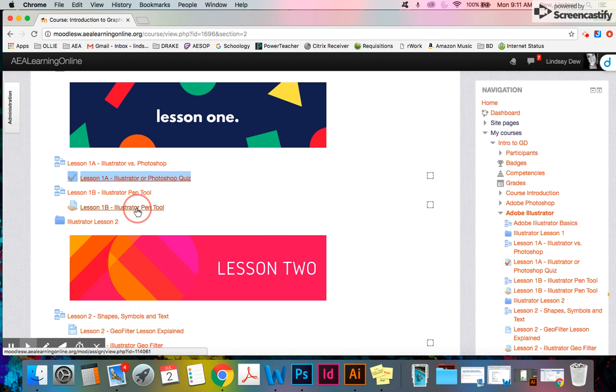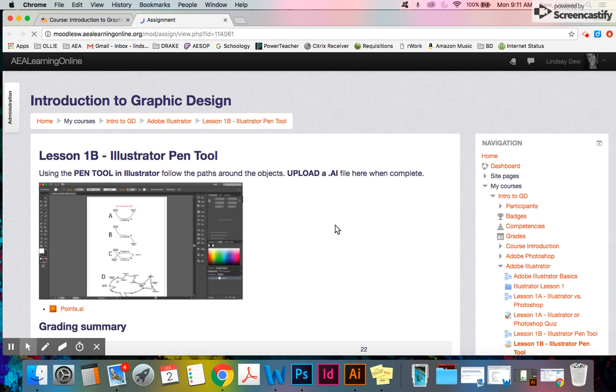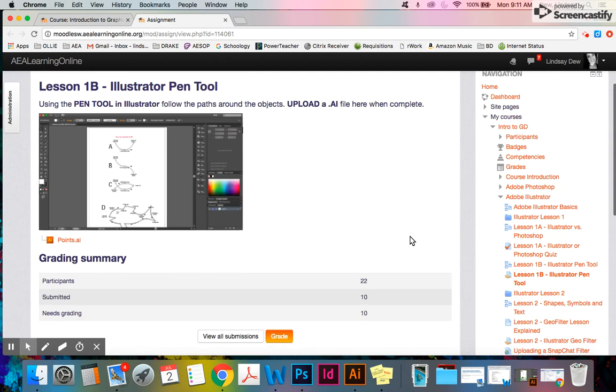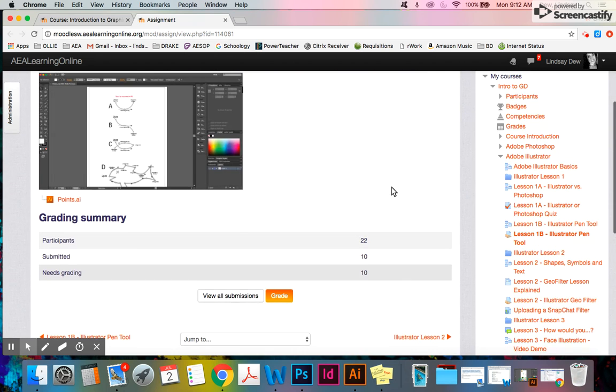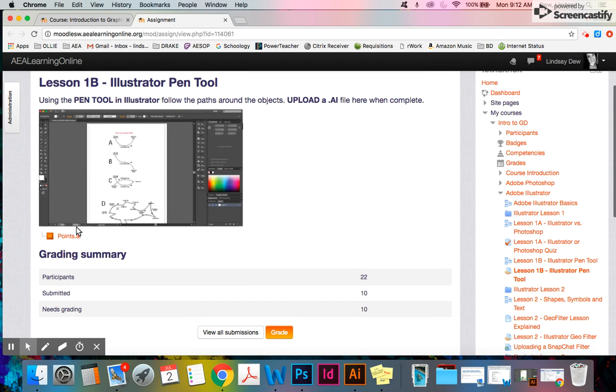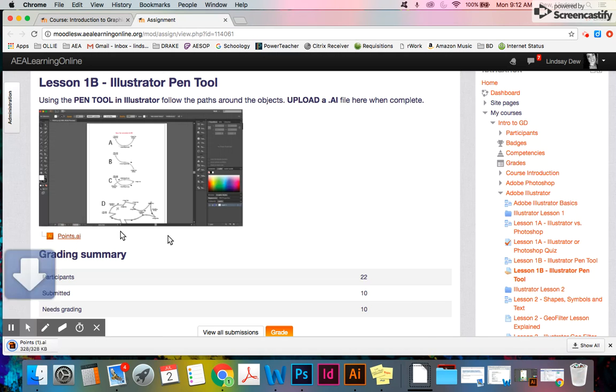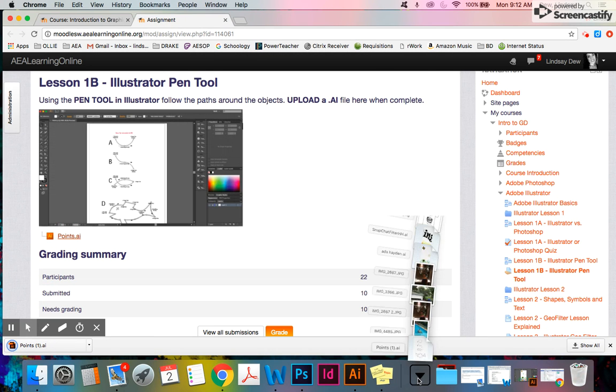And then your first project for this lesson, this one's pretty simple. So what you're going to do is use the pen tool in Illustrator, which, note, pen tool is very, very similar to that of Photoshop, and then follow the paths around the object. And then you can upload your Illustrator file when you're done. So your actual starting point is right here. Okay, so if I click on that, I can go ahead and download it. And then I'm just going to throw that into Illustrator for myself.